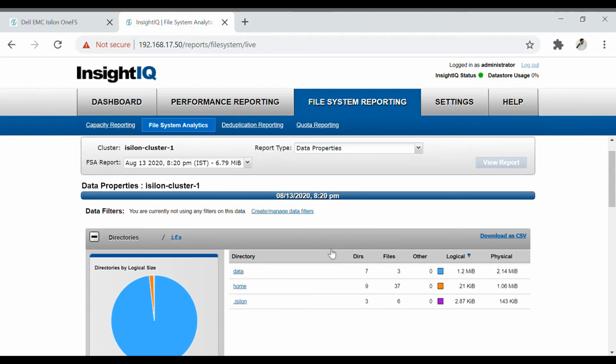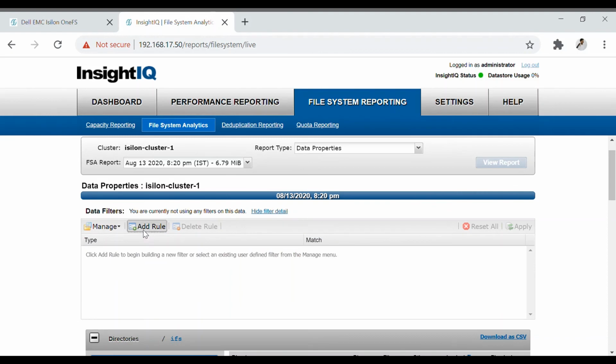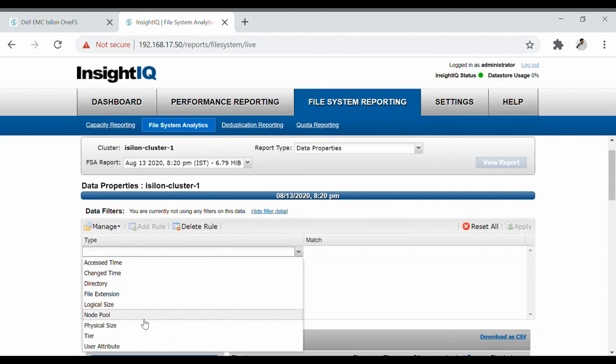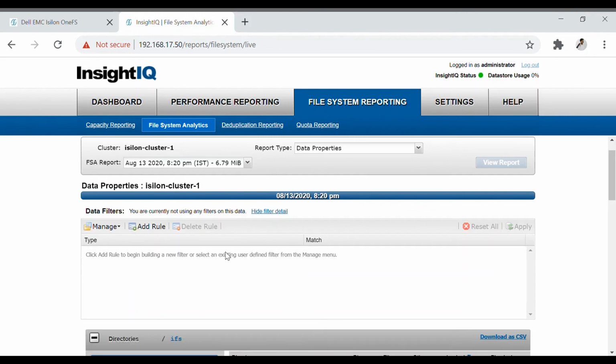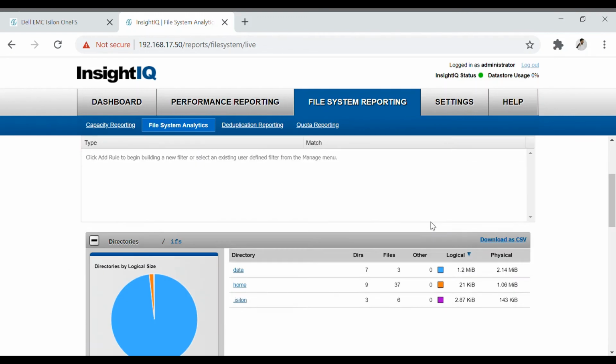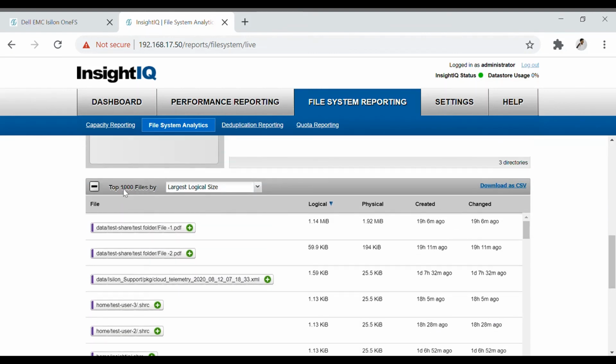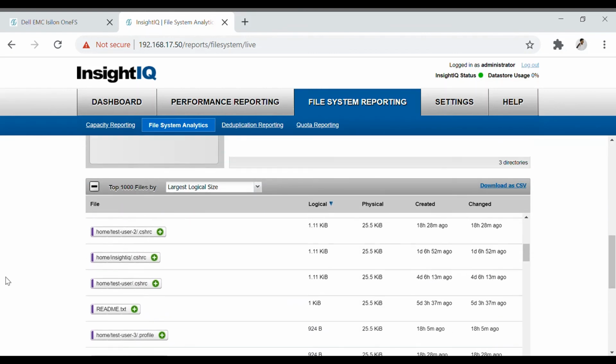So here you can do the filters and add role. You can add the filters by physical size, tier, or access time. All those things you can do. And the data usage. So here you can see the data usage. That will show the top 1000 files and top 1000 directories.